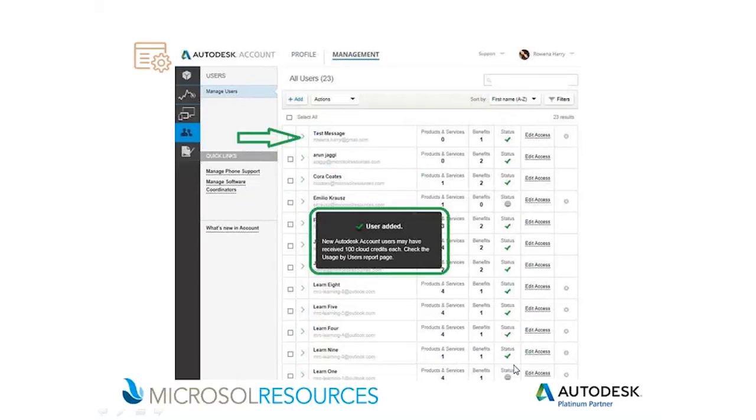This status column here is supposed to tell an administrator when a user has accepted and logged into their Autodesk account and can start working. But I have to tell you, in my experience, this is pretty unreliable. A lot of times it's one way or the other. It really doesn't have a true representation of what the user has done.